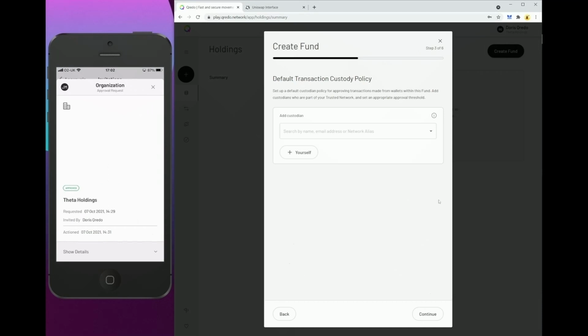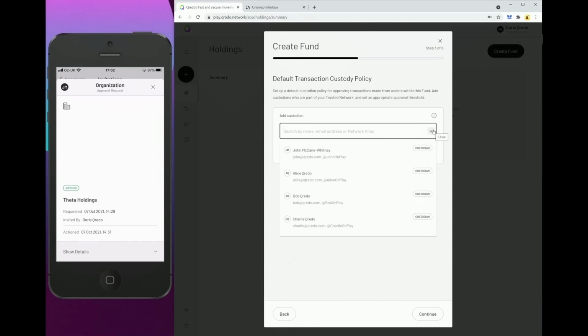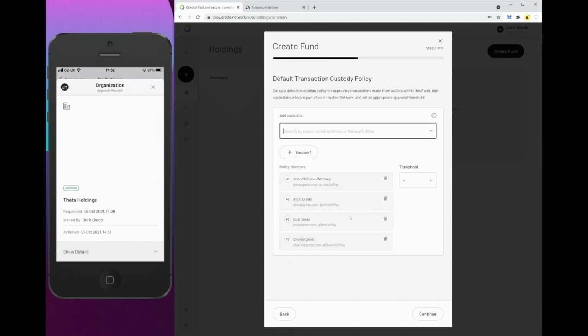Now, to set a policy, it's simply a matter of hitting the drop down, and you can see everyone in the organization that has custodian rights. So I'm going to choose John, Alice, Bob, and Charlie. I could also choose myself as Doris because she's an administrator. She can be a custodian. And I'm going to set a threshold of 1 of 4, just simply for the demo.